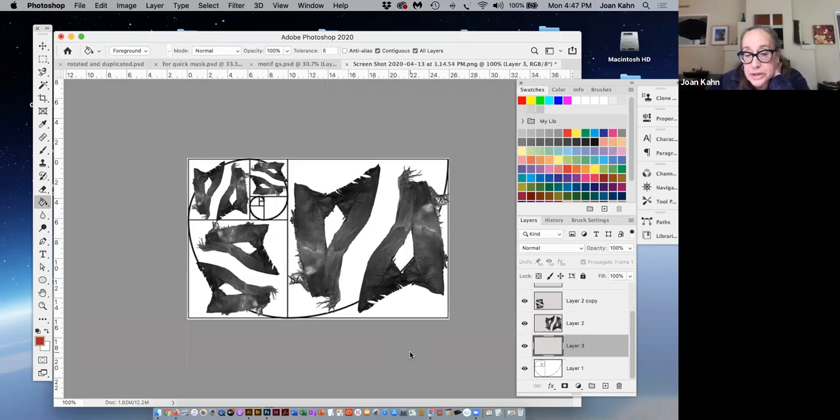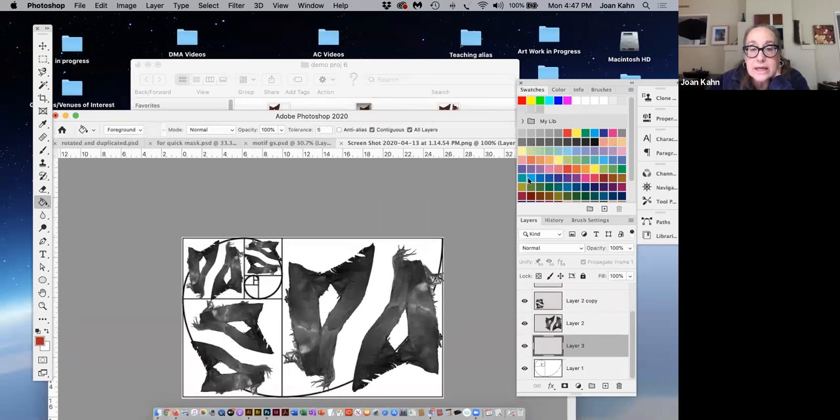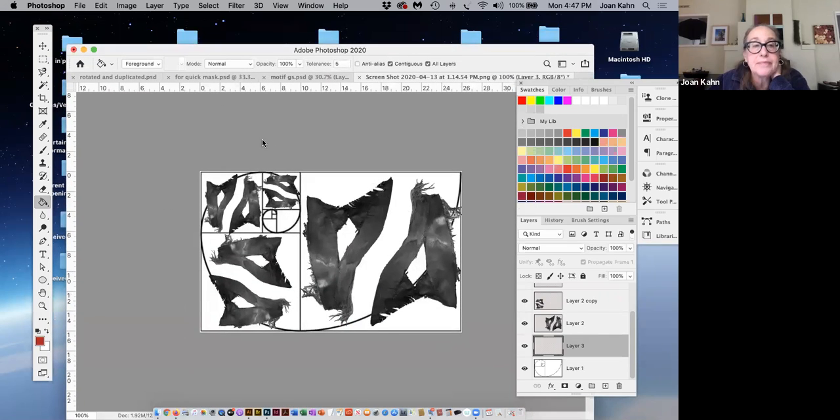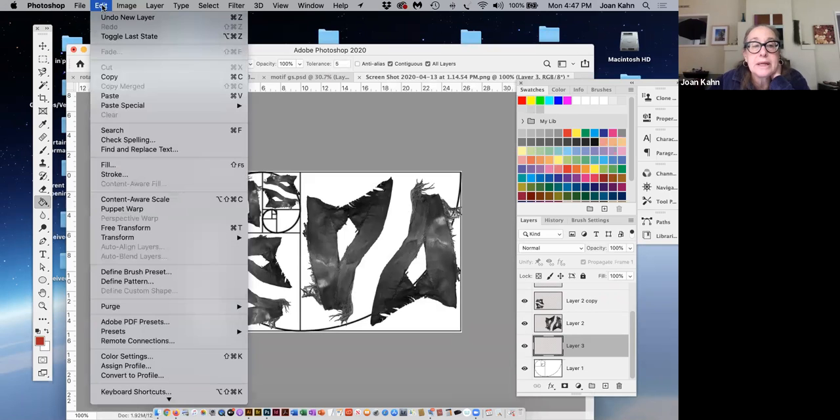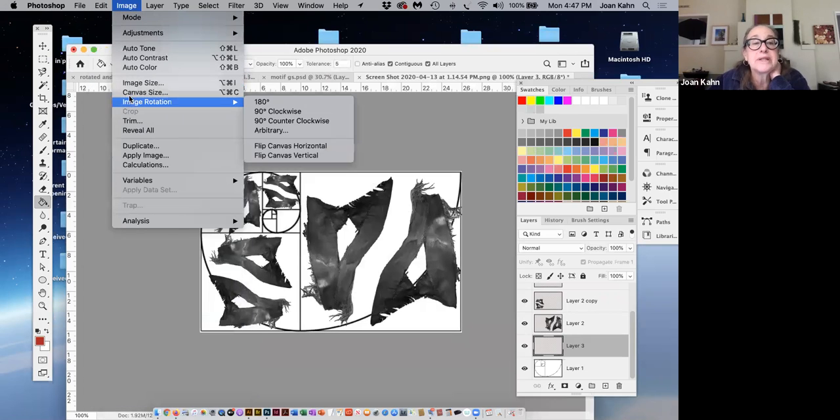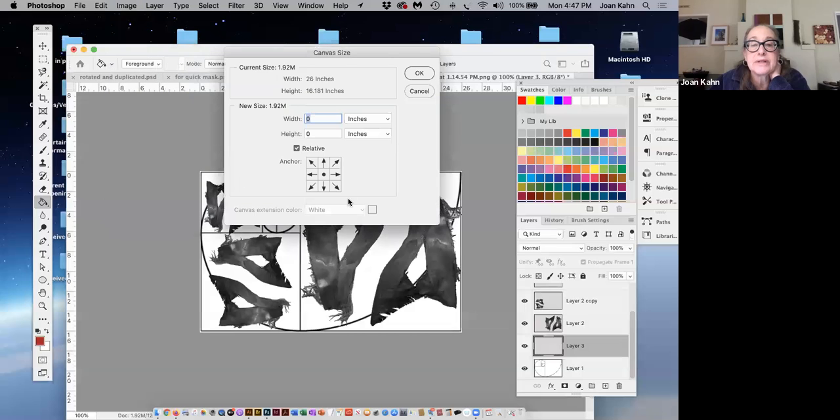So I was going to show you how to put a blend underneath and start sampling from the blend. So I need to increase the bottom. So increase the canvas size right now. I'm going to go to Image, Canvas Size, and increase the canvas size at the bottom.